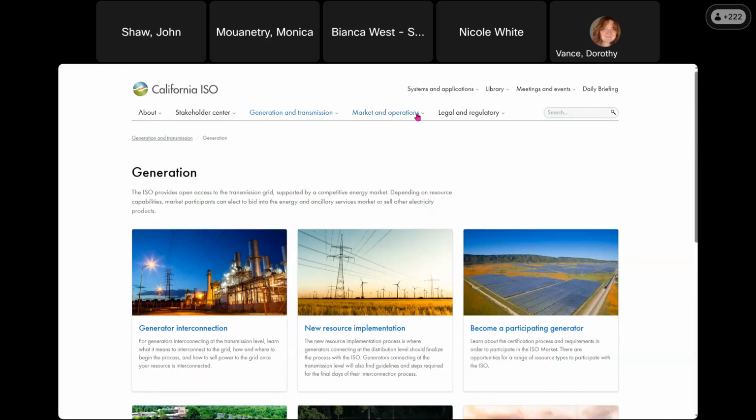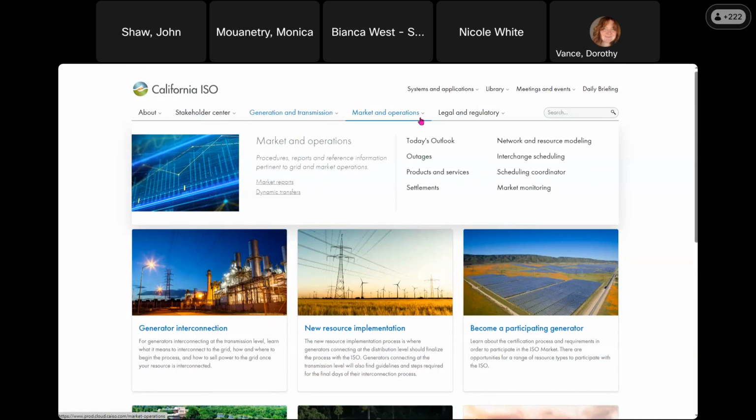I did see a question in the chat about where today's Outlook is. So it is on the home screen as well as under Markets and Operations. So you go to that section and you'll be able to click today's Outlook to be brought there. You'll also find under Markets and Operations things like outages, settlements, market monitoring. We can click on outages as an example.